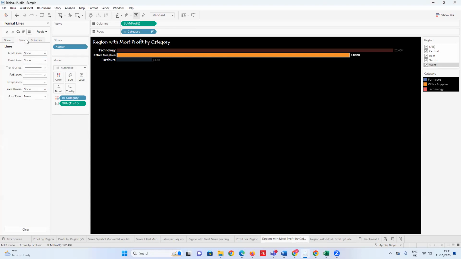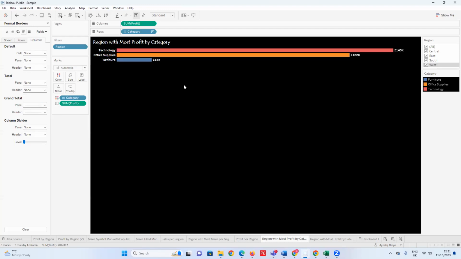So you can have it on the sheet, you can have row, you can have it on the columns, and you can also have borders when you're doing tables, when you have pins and headers. So you can have borders there too. You have to remove everything. You have to say none. So this is what we have.